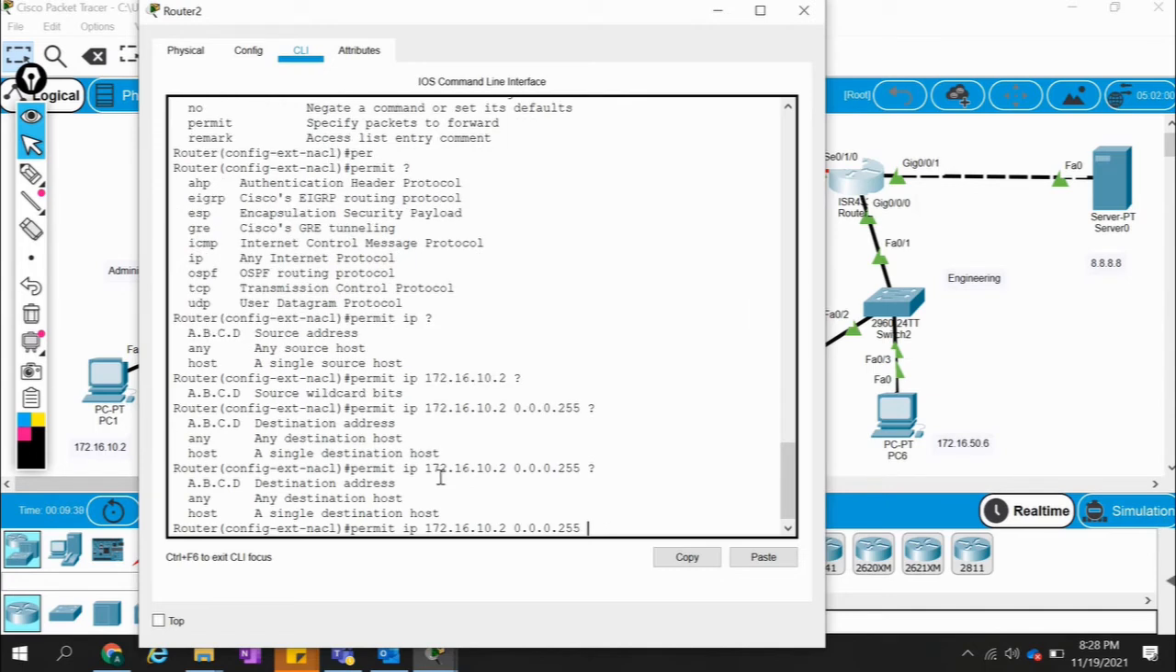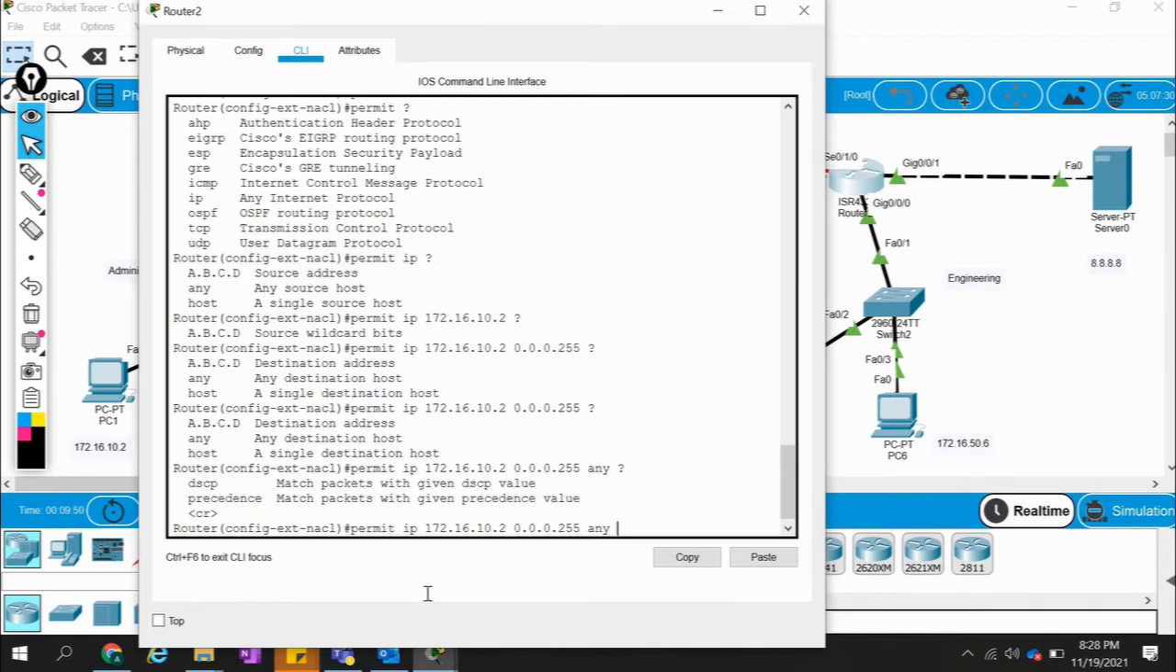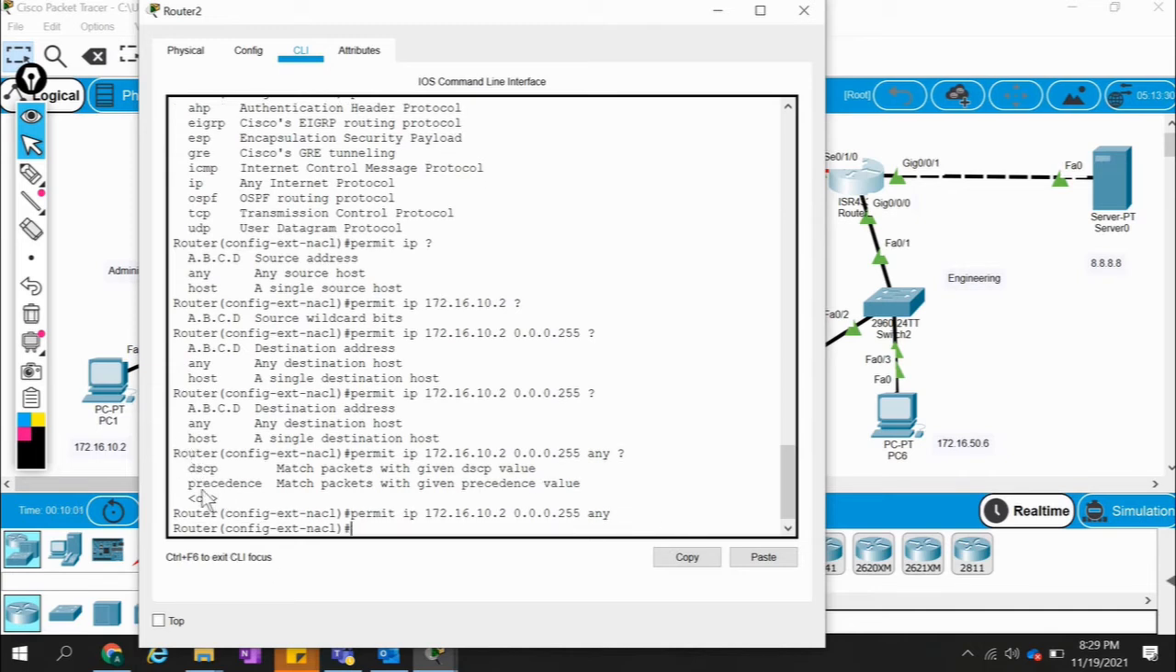So this time I'm going to allow any, right? You put the question mark here, so there are options: you want a specific destination address, or any, or host. So this time I'm going to put any, so any destination address will be allowed, right? And if I put the question mark this time, it shows DSCP, match packets with the given DSCP value, and precedence, match packets with the given precedence value. I don't care about those, so I just simply press enter. I don't want to be specific on DSCP and precedence. So I have given one statement: permit IP 172.16.10.2, which is this PC1, with the wildcard mask, to any destination address, and that will be allowed, right?